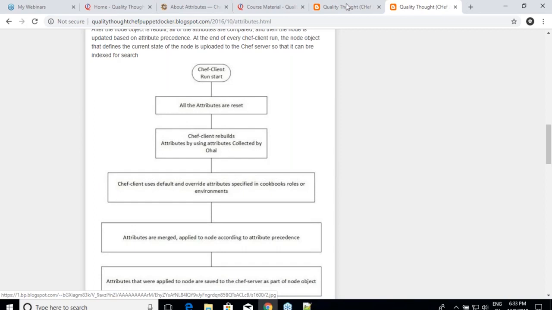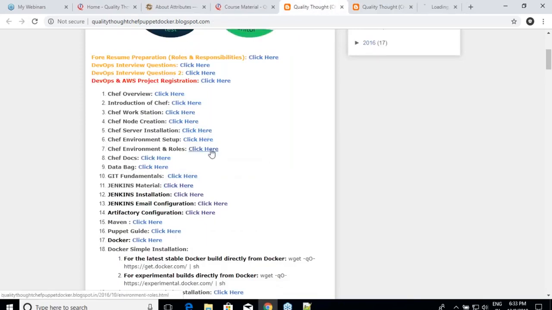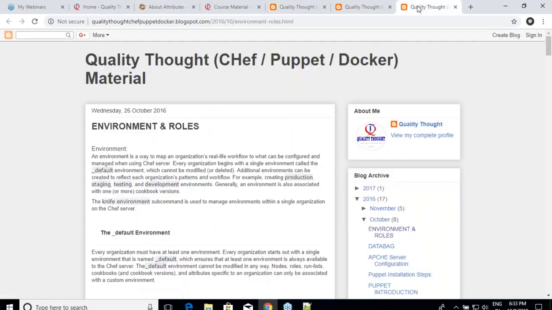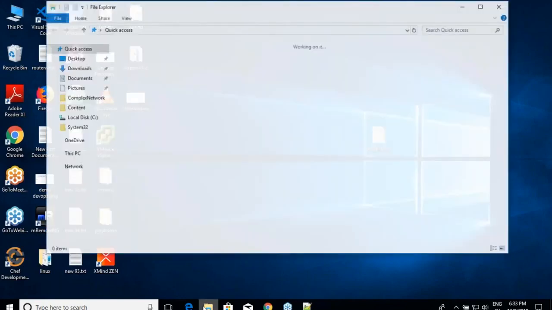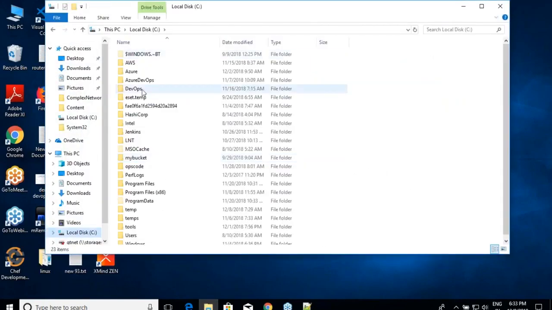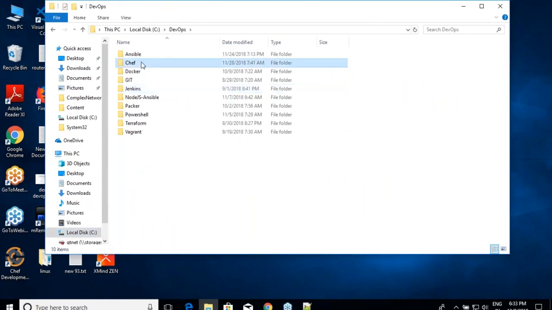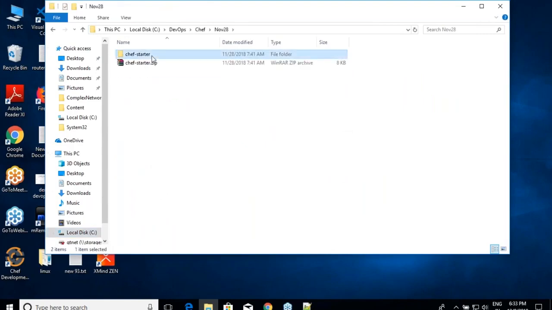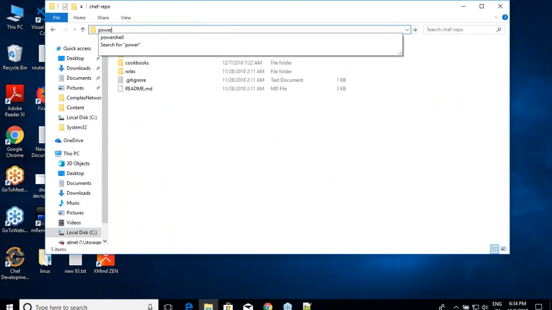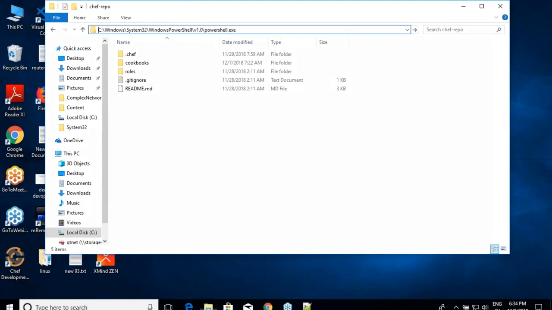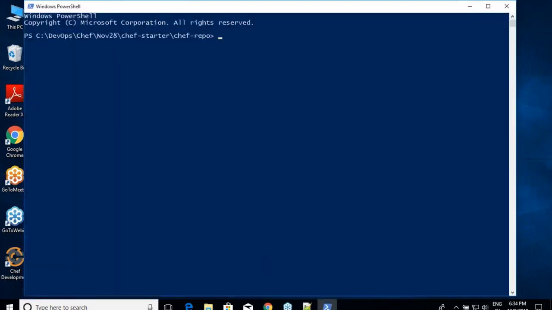Okay. Now let us get into the next topic: chef environments and roles. But before that, let me get into the C drive. DevOps, we had chef, chef repo, and I'll open my PowerShell. If you're on a Linux machine, log in to that path using your shell. Okay. Let us look at some knife commands. We might need them now.